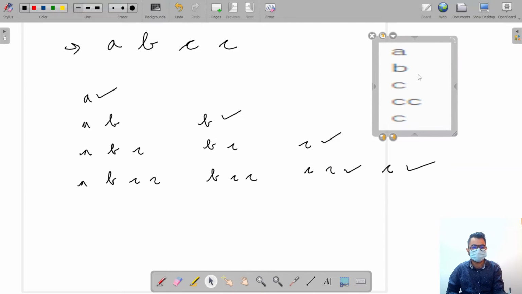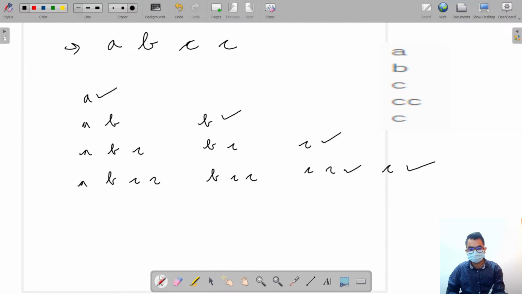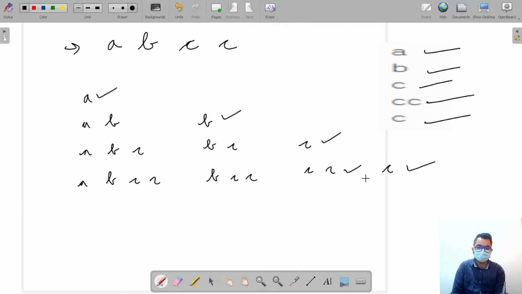So you can confirm now. We got A, we got B, we got single C, we got double C, then we again got single C. So these are the possible palindromes from this string. Now how can we find these? First we need to check how we can generate all these substrings.